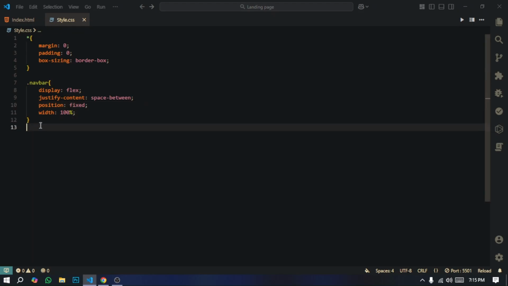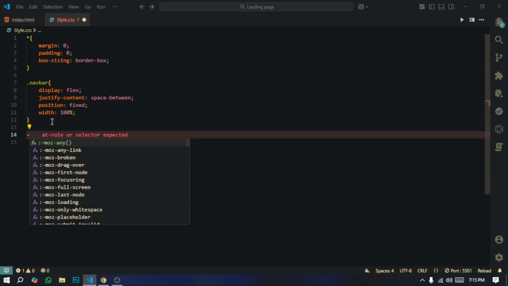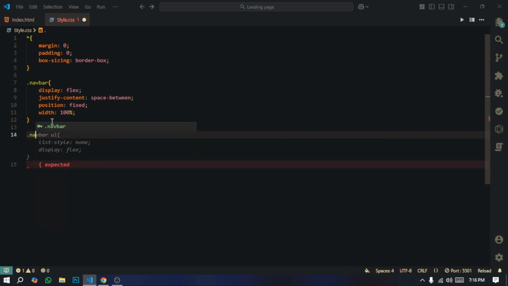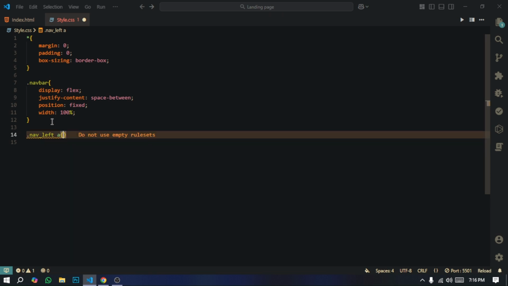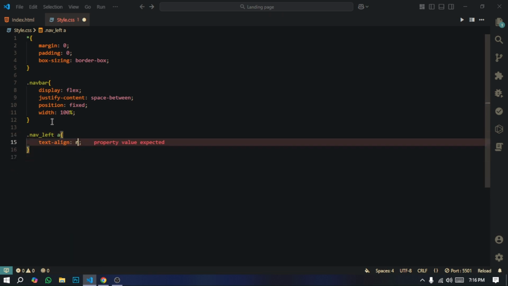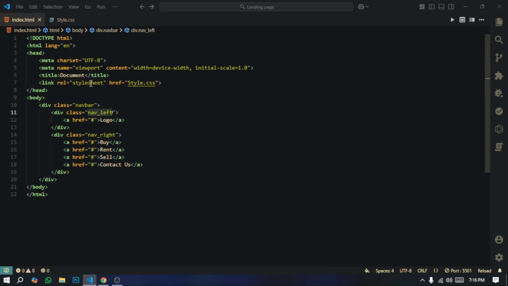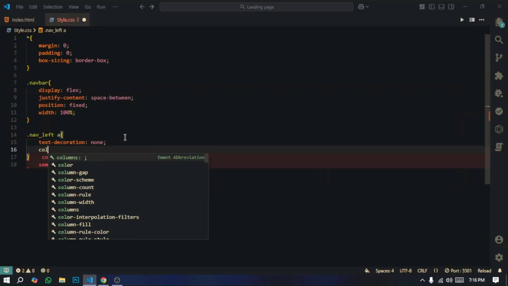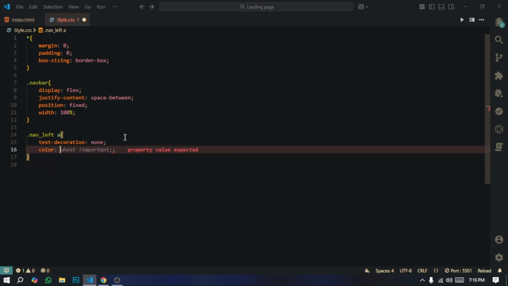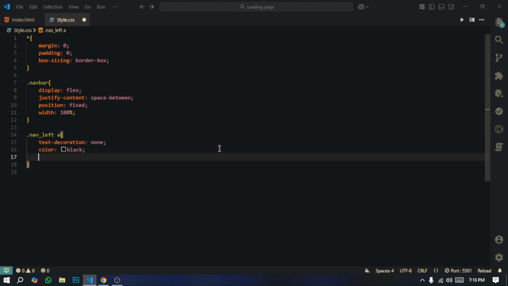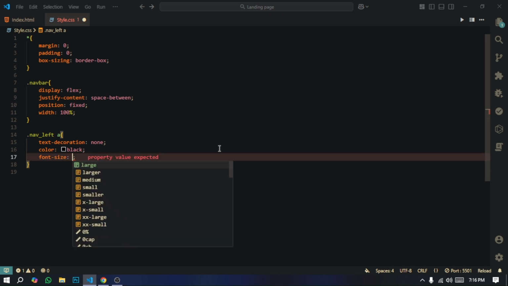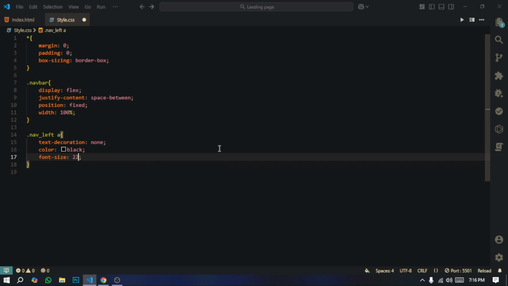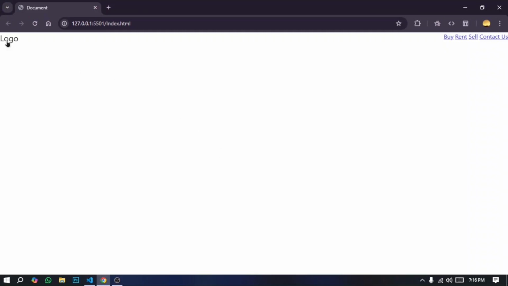Okay, now let's work on the nav left. Let's type a, then let's type text-decoration none. Nav left. What did I mistake? Make sure you type text-decoration none. Yeah, it's gone now. Let's type color black. And the font size will be, what about 22 pixels? Is it good or too big?